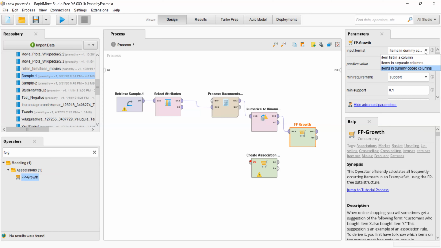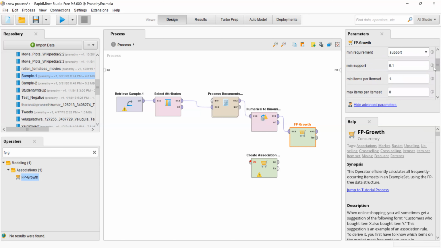Items, yeah, this input format remains the same, items in the dummy coded columns. Then the requirement is support, because this is just the way I'm telling the algorithm that I need to find that word in every document and not just the highest frequency of it overall. Okay. All right. So let's connect that to create association rules.